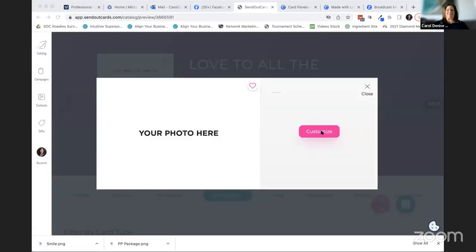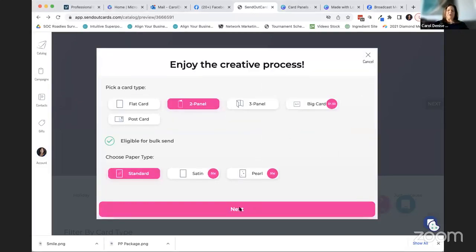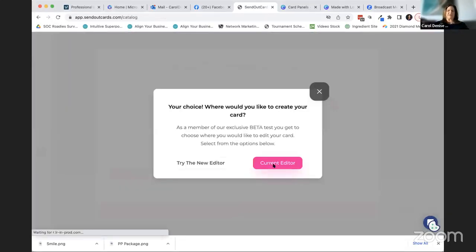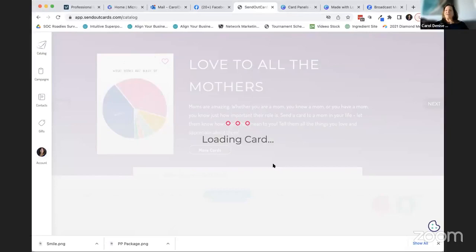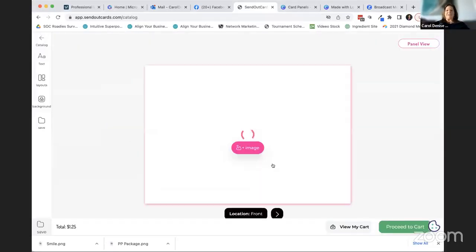All righty. So we're going to hit Customize one more time. We are going to click Next and the current editor. And this time it's going to come up beautifully and just let us make this card. There we go. All right. So I must have hit something. I know I was spacing out there for a minute.